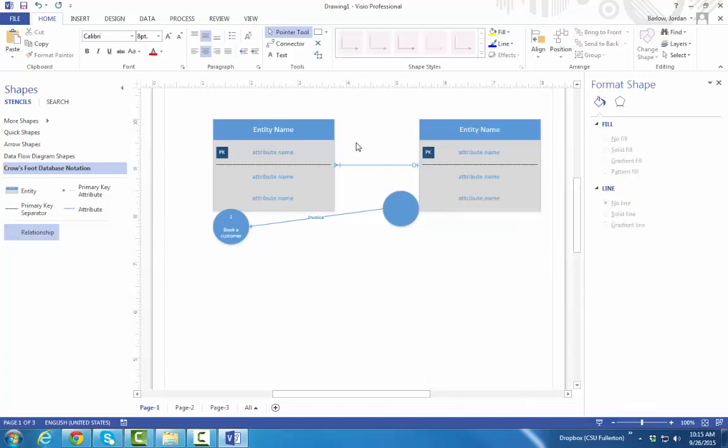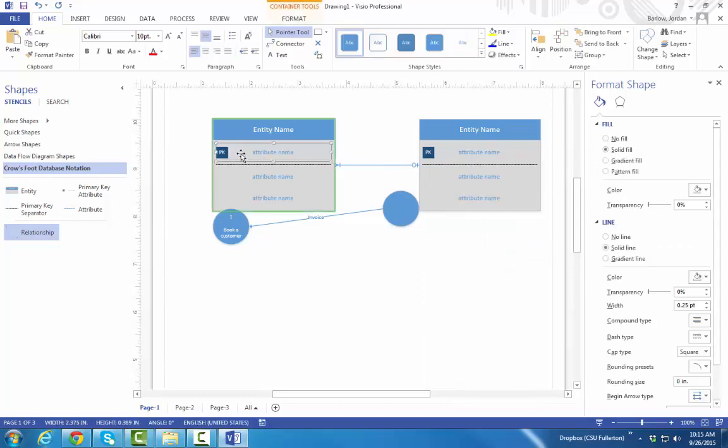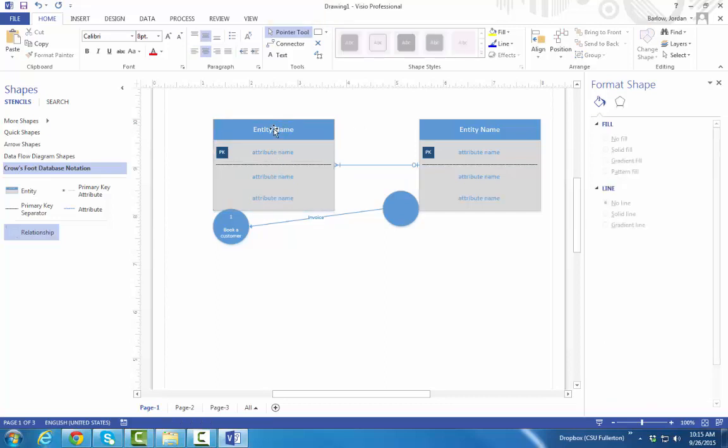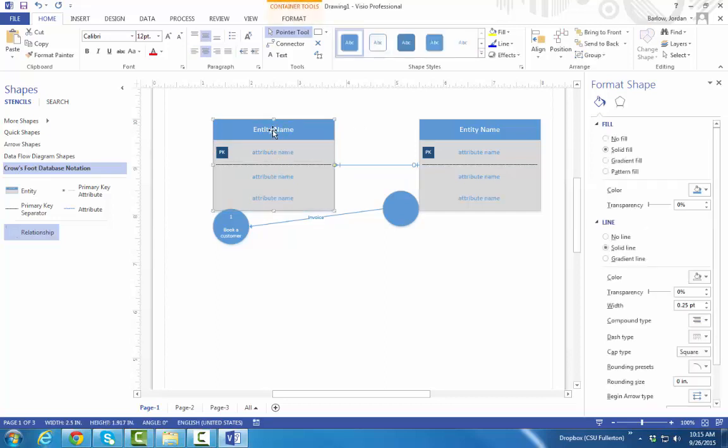Make sure to put your identifiers above the line. It can have this PK symbol if you want. That's fine. And the entity names go up on the top. You want to make sure when you're editing the text here that you click specifically on the text you want to edit. So if you want to change the entity name, well, when you first click on an entity, the whole thing is selected. You'll want to click on the entity name again until only that part, the blue part, is selected. Then press F2 so that you can change the entity name.